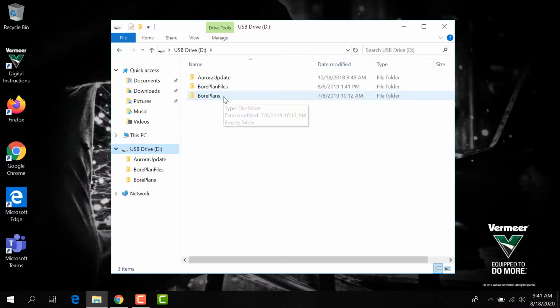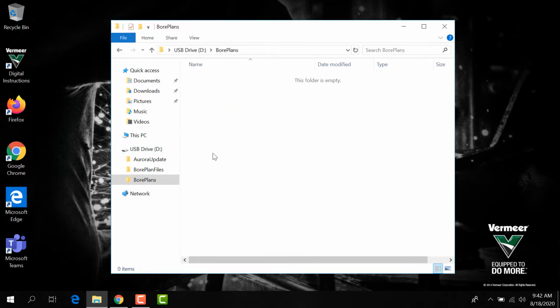So let's get started. To start out on a flash drive, you need to make sure that you have a folder that is titled Bore Plans. That is how the Aurora screen will read that flash drive. It will read out of that folder titled Bore Plans. So once you have this folder titled Bore Plans, you can open up your Vermeer Projects.